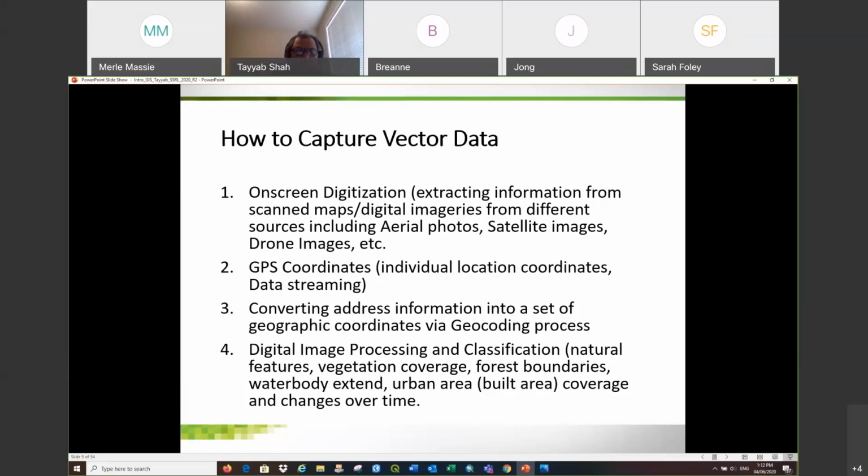And then one last item, number 4, which is digital image processing and the classification scheme we use. Normally in natural sciences, I can see a few participants are from that discipline as well. So we want to see things like built-up area, water body extent, vegetation. We use image classification, and we can convert the result into a vector data format as well, to do some vector analysis.